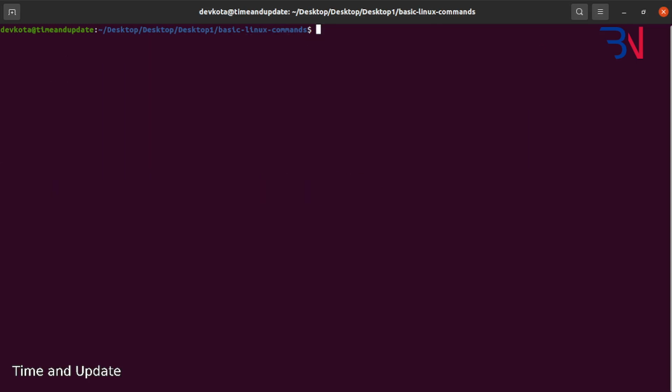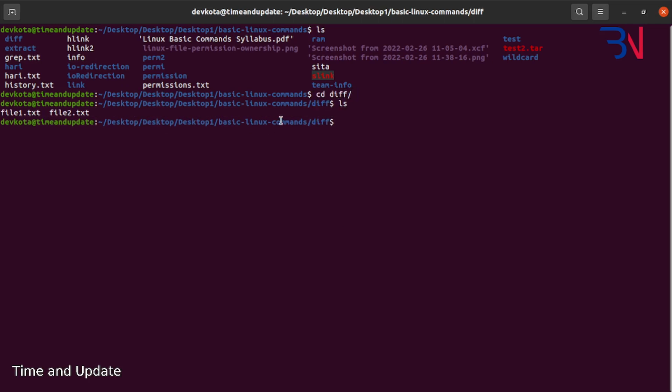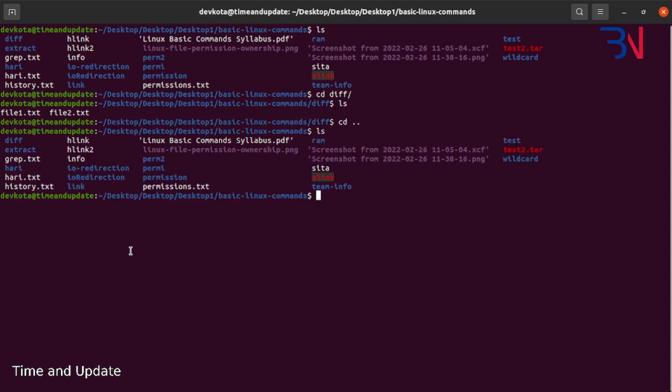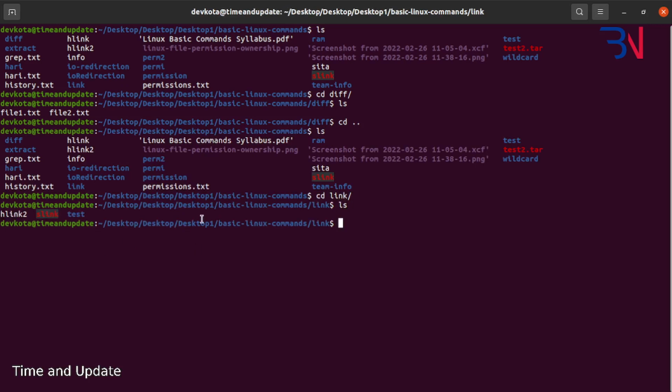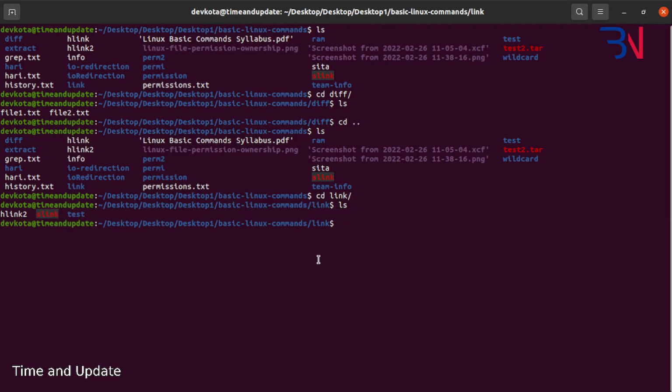Our next command is cd. Cd will allow us to navigate around the directory. Now here is this diff directory. If we have to move inside that directory, we can do cd. And ls, we are inside the diff directory. If we have to move back, we can do cd and dot dot. Now we are back to the same directory. If we have to move to the link directory and ls, we are inside the link directory, and with ls we can list the content here. Okay, let's go back.